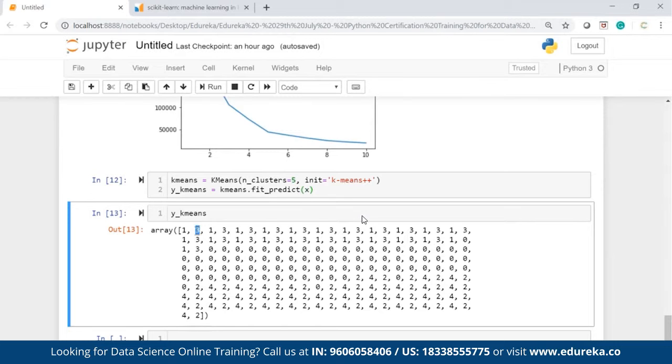So from here I got the detail about which customer belongs to which cluster. But how will I see that? I have the data set here.